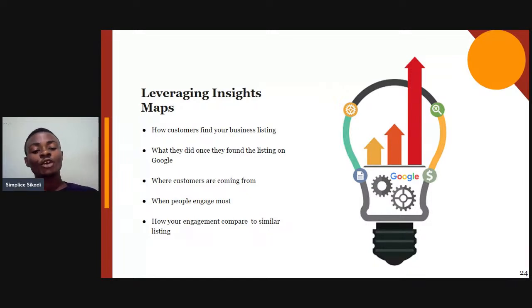So you can know where they come from, you can know what they did once they found the listing on your Google, right? What did they do? Which pages did they visit? What were the actions they took? You can know where the customers are coming from. You can know how they find you. You can know when people engage your post most.